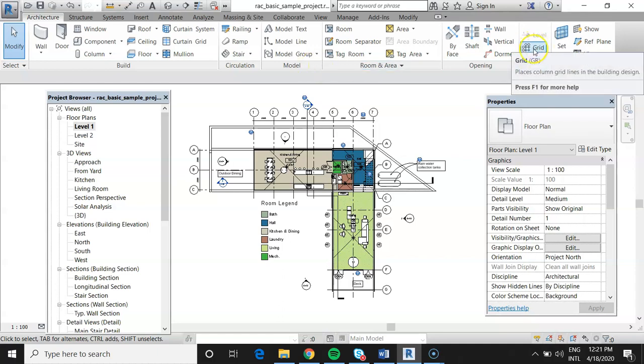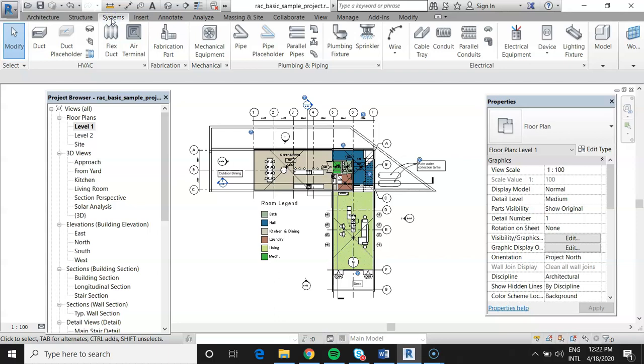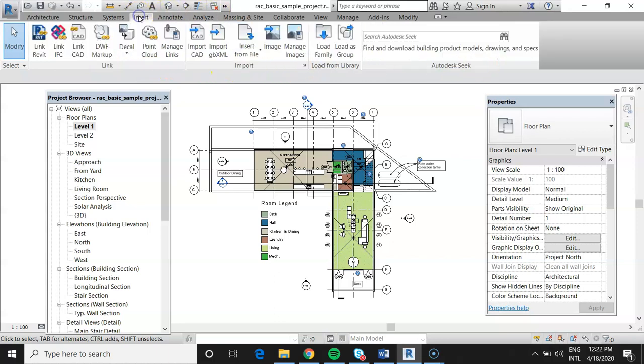Datum points, so this is where we will be putting in grids, column grids. That's not where we'll set our elevations. Then we have different structural tools, so if we're getting really into the structural elements, which we will not be doing in our early class, that's there. Systems, this all refers to mechanical, electrical, and plumbing. We see it down the bottom there: heating, fabrication, mechanical, plumbing, electrical. So we wouldn't really be spending any time there.